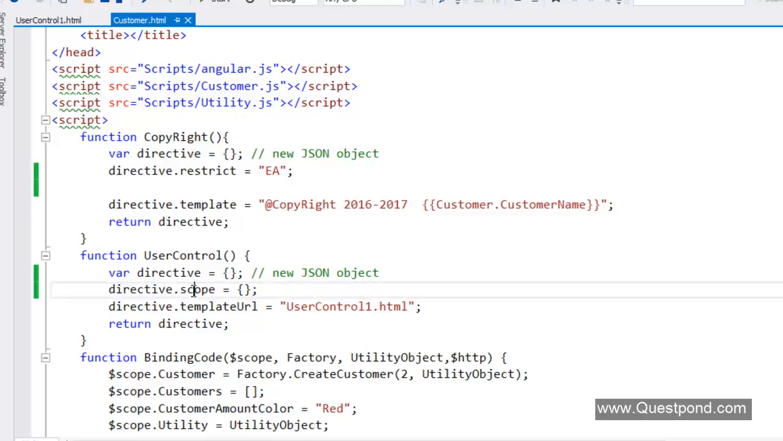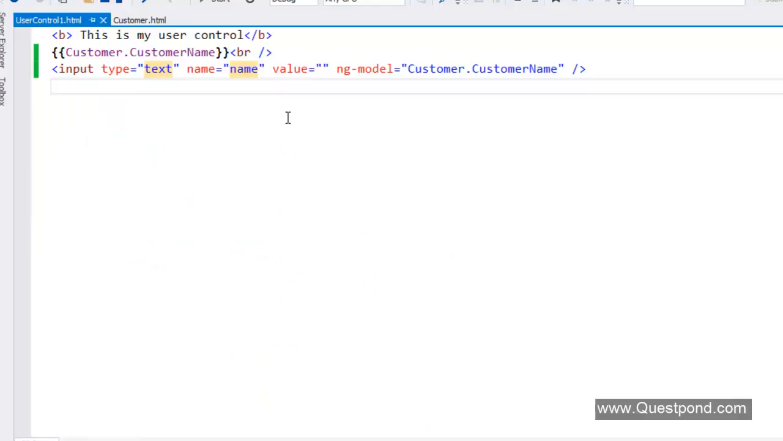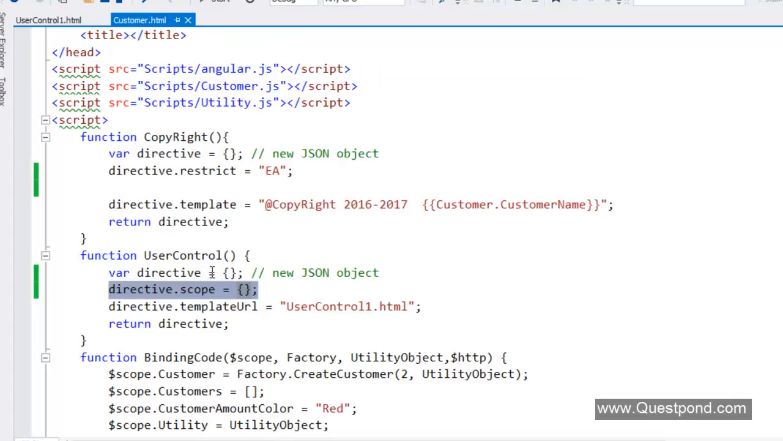So what this code will do is create a new scope, and this complete directive will run inside that scope. This variable over here, customer name, will be auto created. Remember in lab 1 we talked about auto created variables, auto created properties. Automatically these properties and objects will be created and attached to this scope.